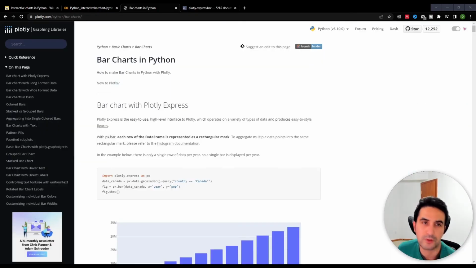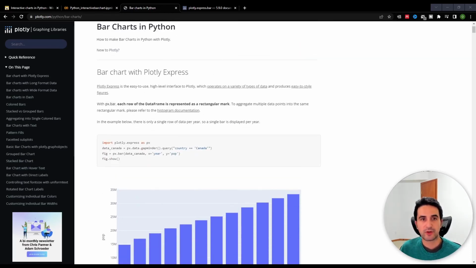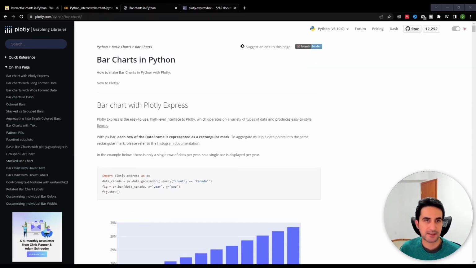The two additional sources as links that I provide in this tutorial: first is the web page for different types of charts in Plotly in Python that you can see. Again, there are basic and more complex charts. One of the basic charts was the bar chart that we're seeing here, and in this tutorial you're going to see some more examples.